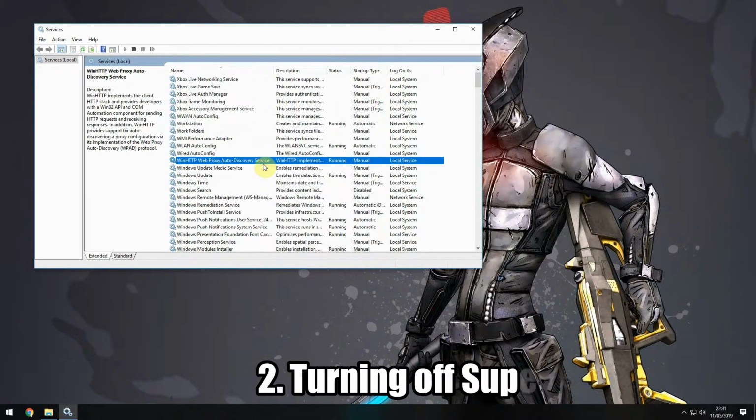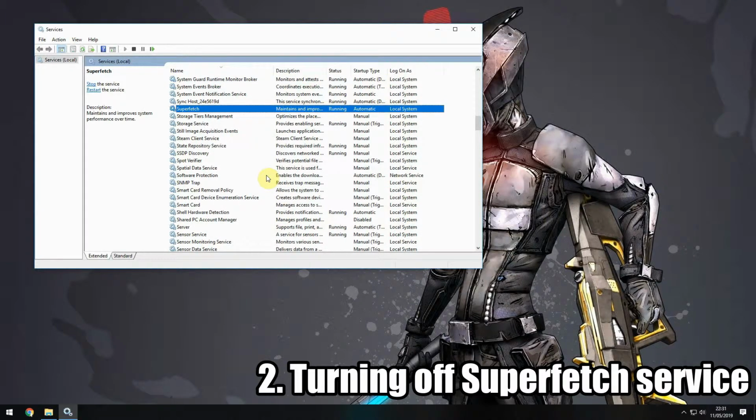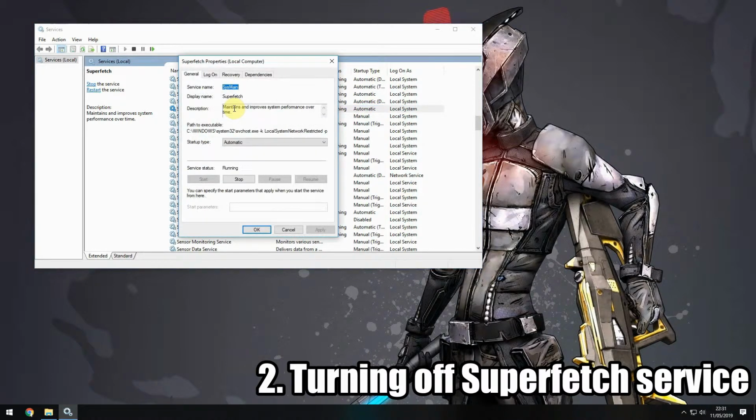Don't close the services window, as the second most common issue for 100% disk usage is another service, and you need to look up Superfetch. There you have it. As you can see, it's also running. What Superfetch does is try to preload some of the apps you are usually using, so they respond faster when you're starting them up. But it's not always running as it should, and it's a very common source of errors, especially putting too much strain on the disk.